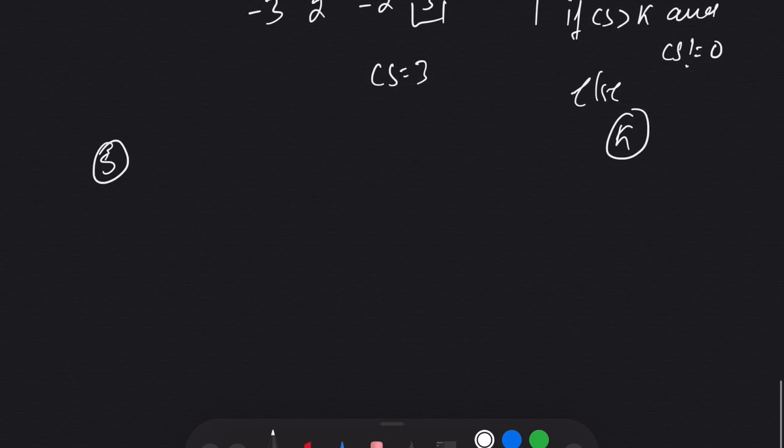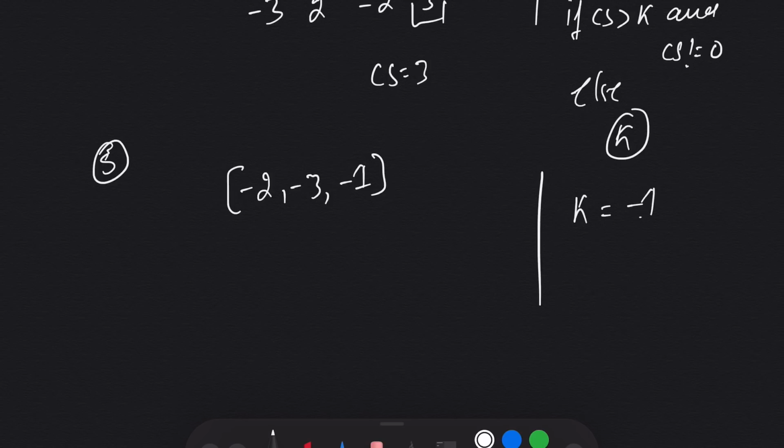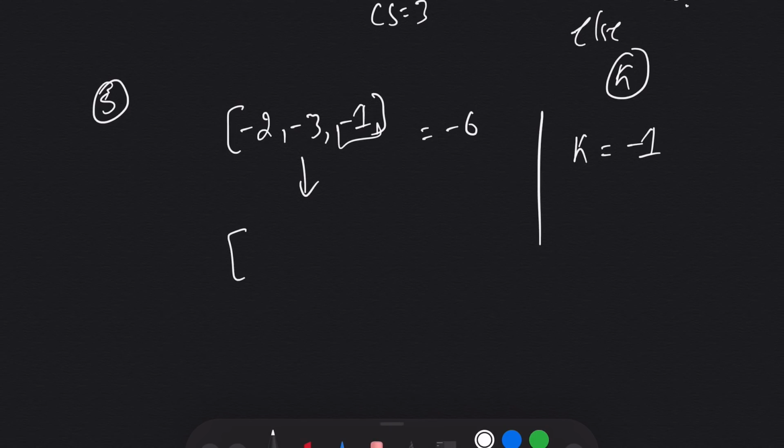If you look at example number 5, we have -2, -3, -1. And if we take out the cadence, that will be equal to -1. And if I take out the sum of this whole array, that will turn up to -6. Now I will multiply the array with -1. It will become 2, 3, 1, and the cadence will be equal to 6.